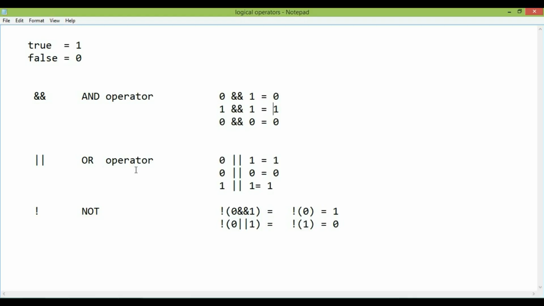As is clear from its name, OR, you can accept any of the values, 0 or 1. So 0 or 1, we got 1. 0 or 0, you have to get a 1 in order to get a true output, so the output is 0. The third one is both the conditions are satisfied, so 1 or 1, the output is 1.